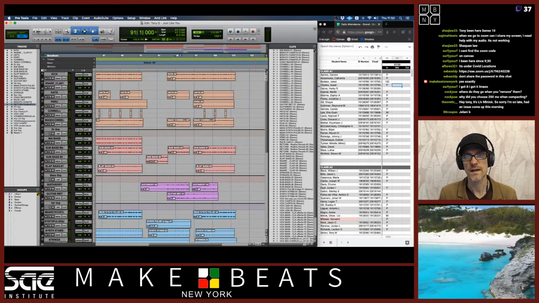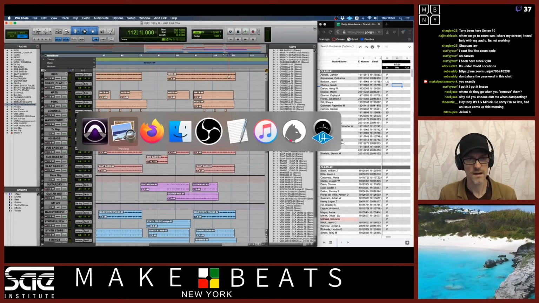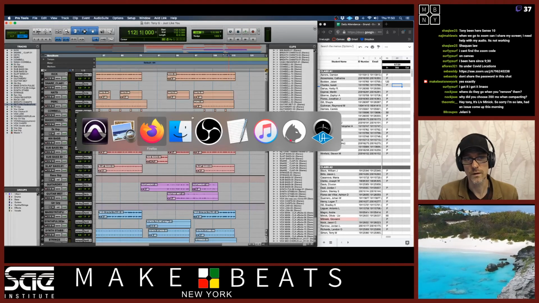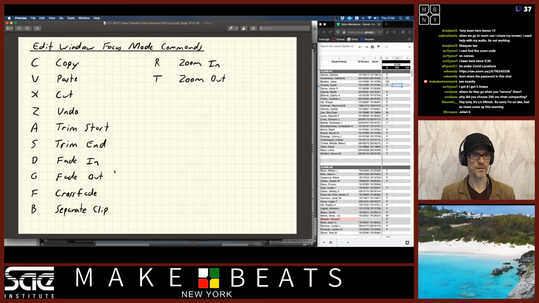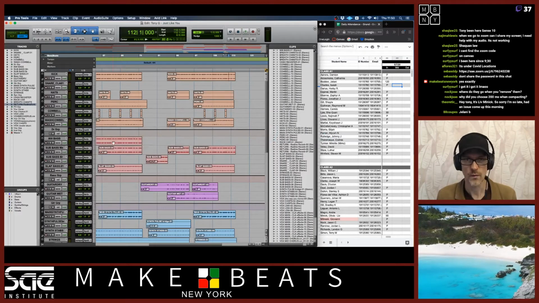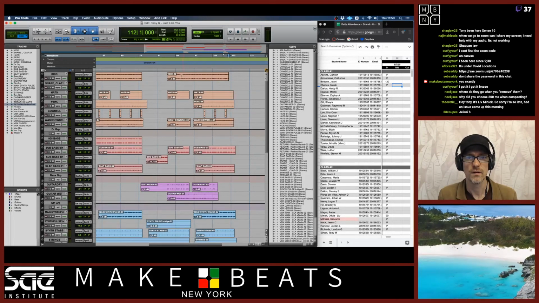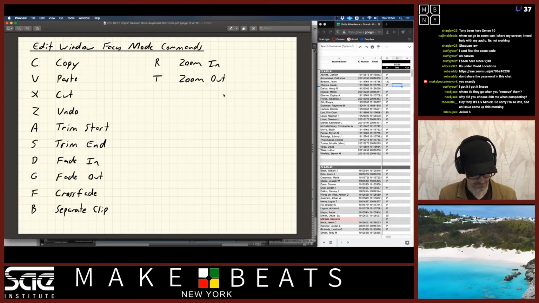Now, if I'm over here and you want to use some stuff like this, I can use the keyboard focus mode for these, and we can see there are some cool ones for this too. For example, the trim and the crossfade, all that stuff. So trim start, trim end. If I want to trim the end of this, I just hit S. If I want to trim the start, I hit A. If I want to fade, what is that, D and F for my crossfade.